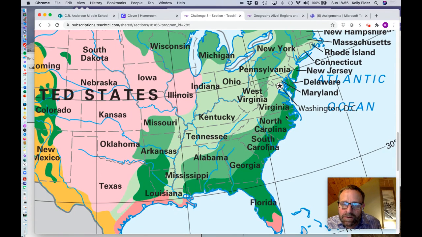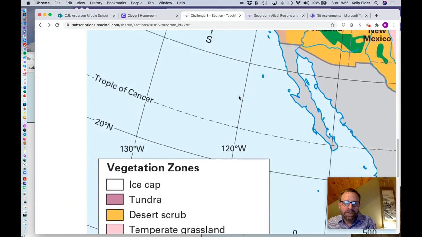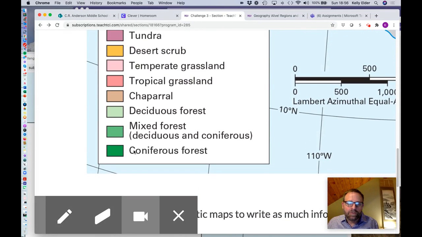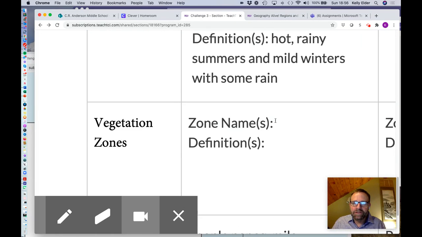It looks like the darker green. Here's the darkest green. Here's the medium green. And then here's the light green out over here. So it's either the dark or the light. I'm going with the dark for vegetation zones. And if you look here, you see the darkest is a coniferous forest. So this is what I'm going to want to use, is coniferous forest right there down in my answer. So I come down and I give it vegetation zone.